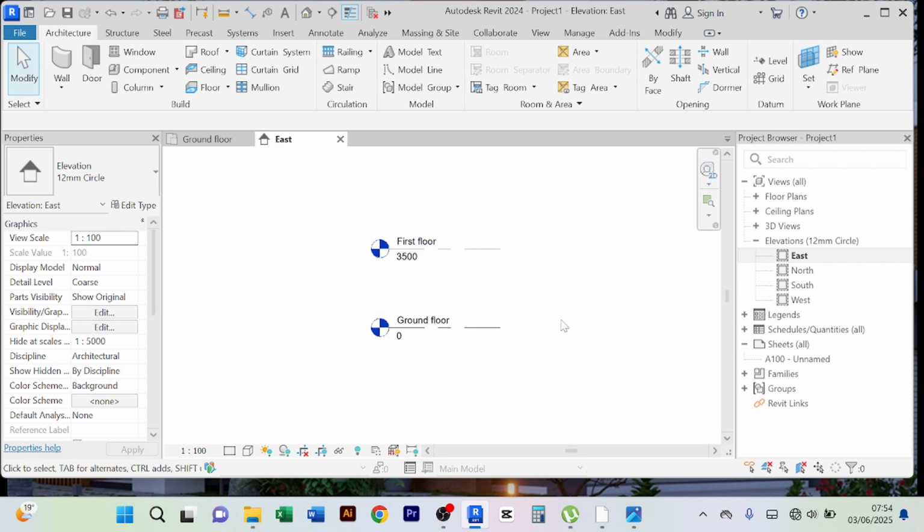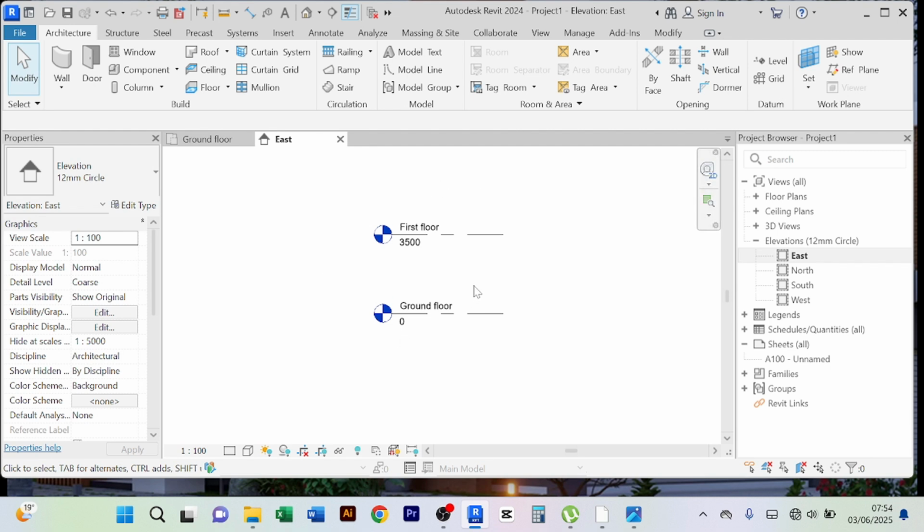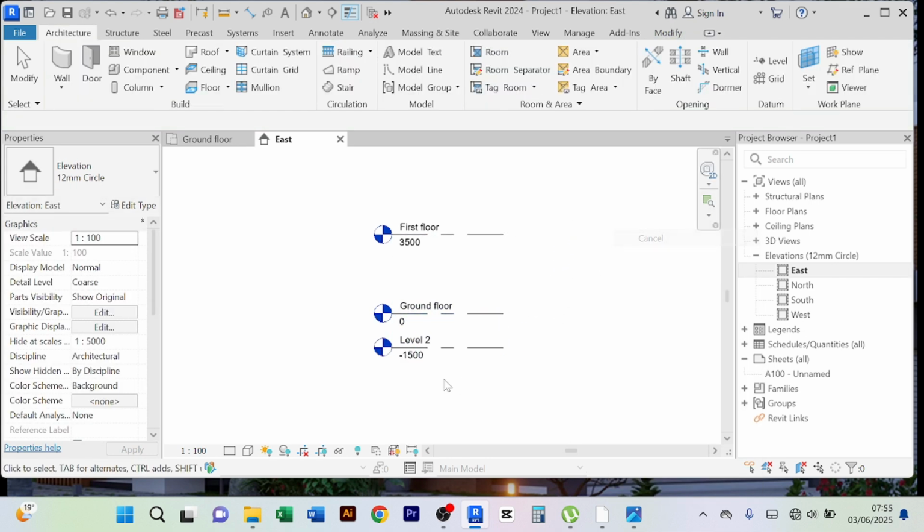We need to create a level for our foundation, also a level for our roof. When you come up here in the menu tab and go all the way to the right, you will see levels here, and the shortcut is LL. That's where you can get levels. If I click on LL, or I click on level, it will make this active so that I can draw another level. So I'll just come here and draw another level like this. This is going to be my foundation.